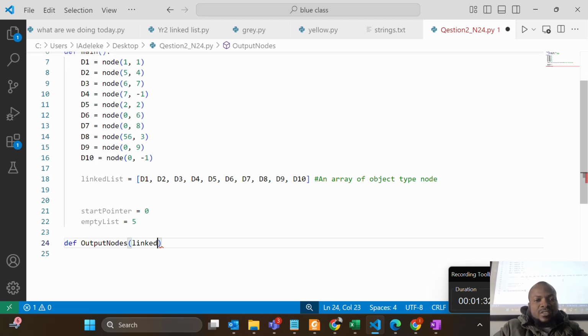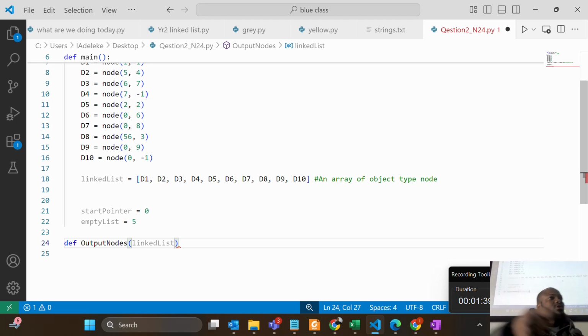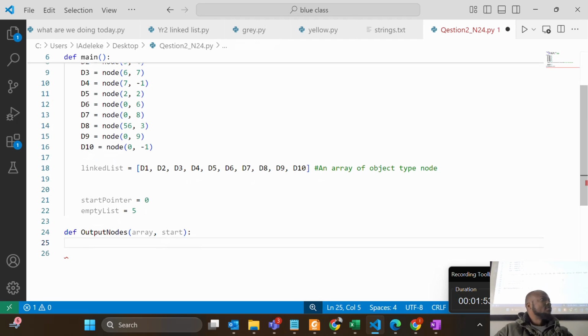Even if I write linked list, it is not still the array linked list. It is until you pass the argument that you now pass the array. So I can just write array if I like. I can also write linked list if I like. Do you know? Yeah. Also, I can write start, or I can also write start pointer. It doesn't matter. It is not the same variable. They are different variables. But when you now call the function, you must pass the exact variable. Is that understood? Good.